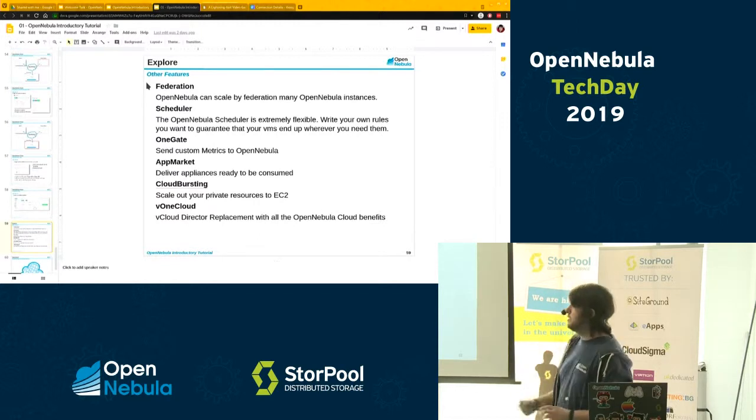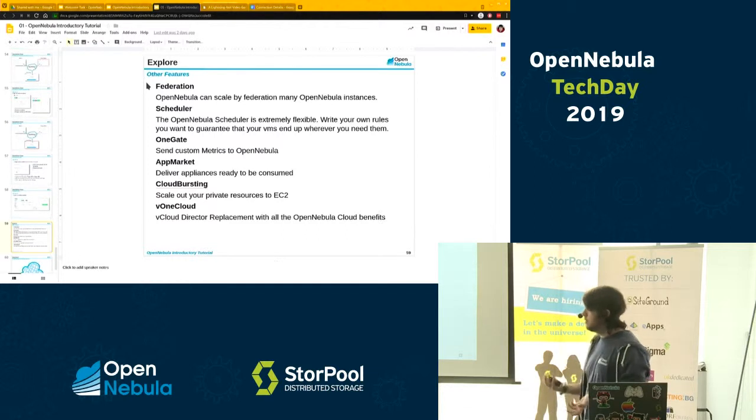vOneCloud, which is a special appliance which only has the vCenter related things, and you can control your VMware cloud with this. And that's all.